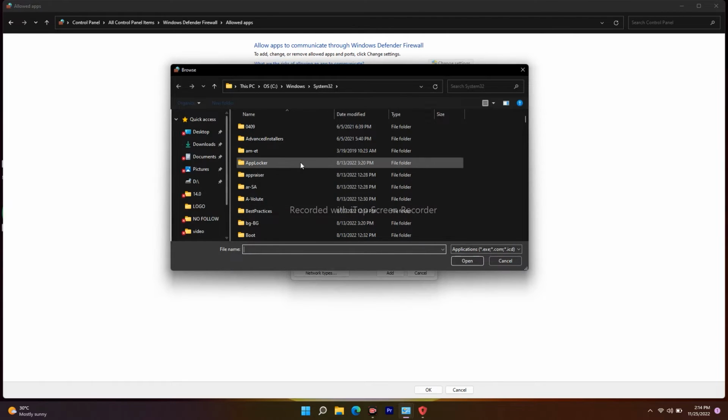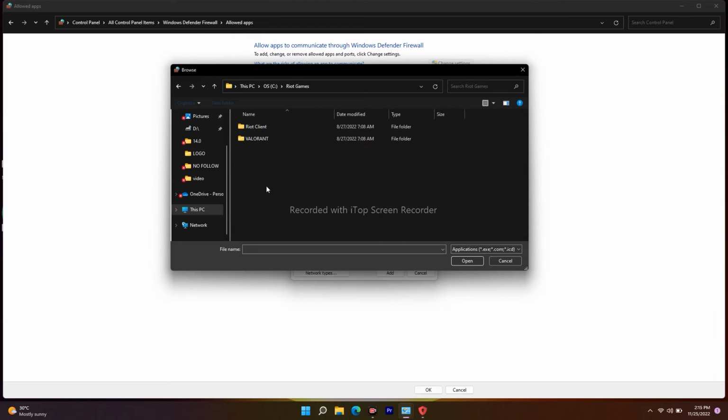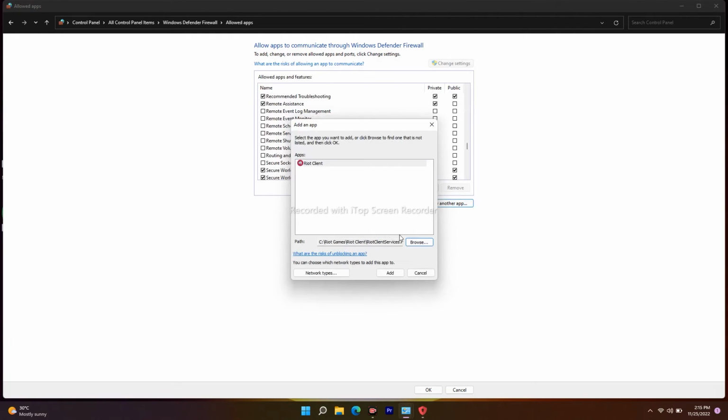For that, go to this PC, open this PC, scroll down and navigate to Riot Games. From here you can see Riot Client is there. Select it and add it. So just add it. This is the first one.